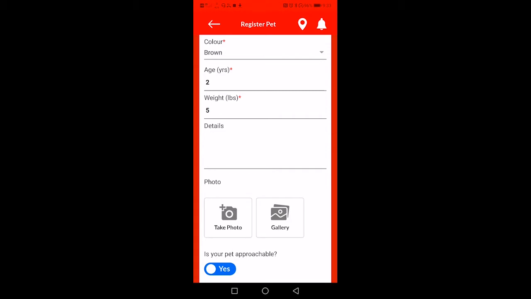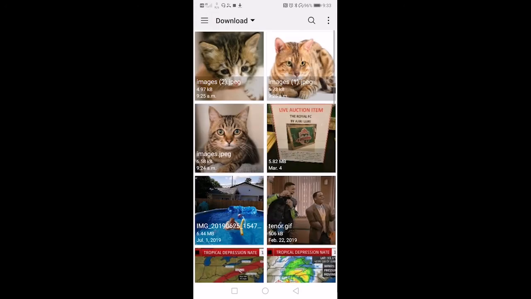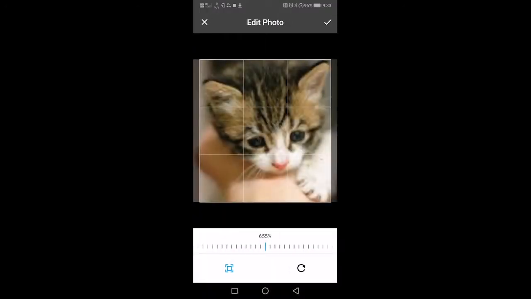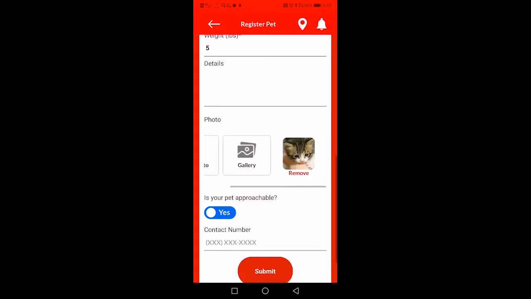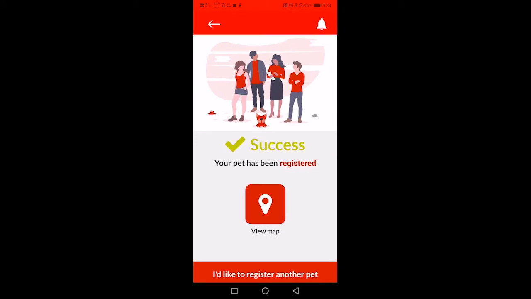We can enter details. I will go to my gallery. I have a picture of my pet already, or I can use my camera to take a picture on the spot. We have a couple more prompts. Is your pet approachable? If it is not, it'll put a little warning symbol next to the picture. And we can put an optional contact number or leave it at this time. I'm going to proceed to submit. And we've successfully registered the pet.